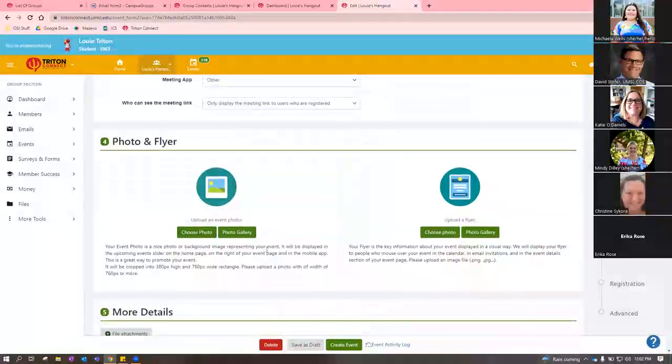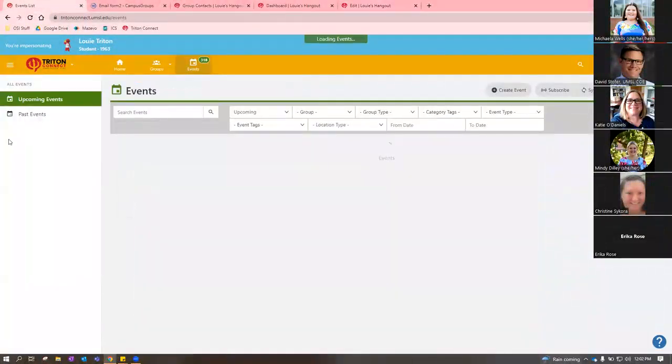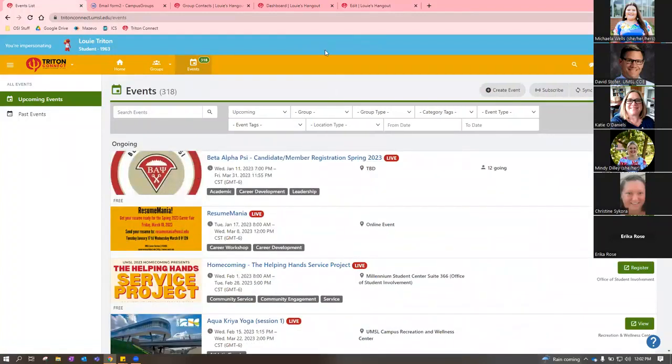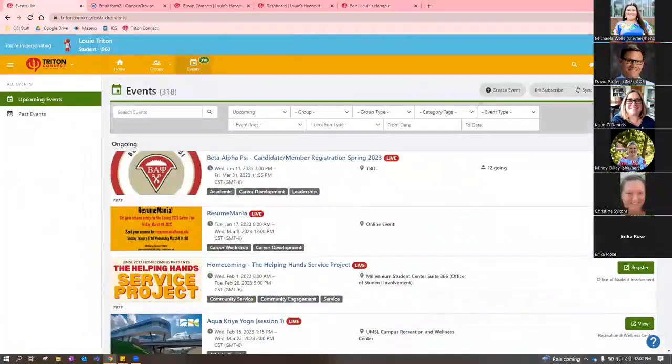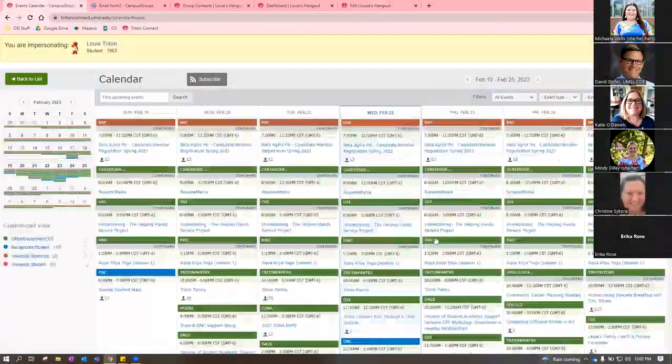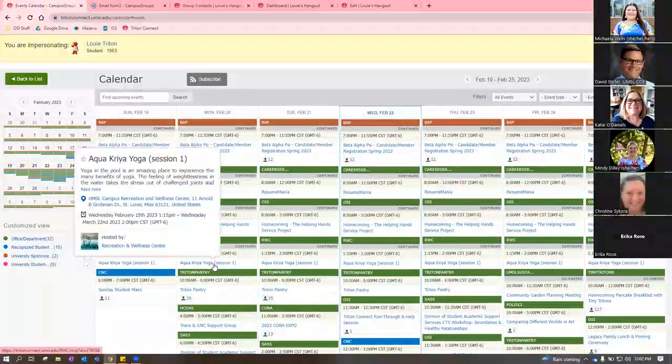Here's where you would add the flyer. The event photo is what's going to show up in those little boxes when we're on the events page. I think I went off of the event page, but we'll go back there. It's going to be this little square that shows up on the left-hand side once the page loads. That's going to be your event photo. Your event flyer is what shows up if we do the calendar view of the events page, which is over here. I'm not sure a lot of people use this view, but if they do, you'll see if you hover over an event, some of them, I'm not sure, people haven't added.